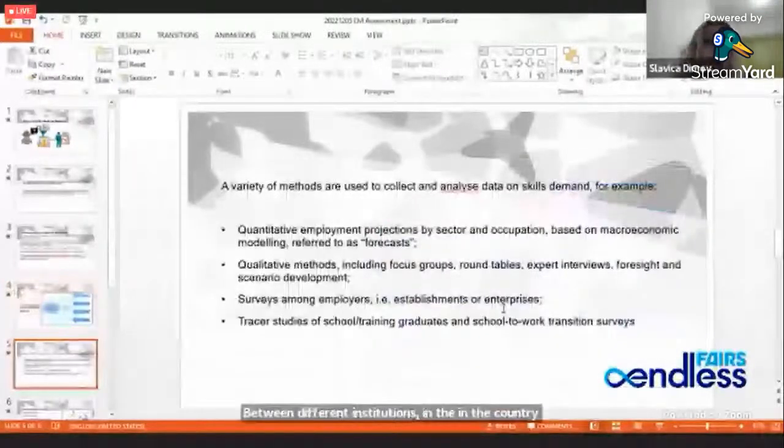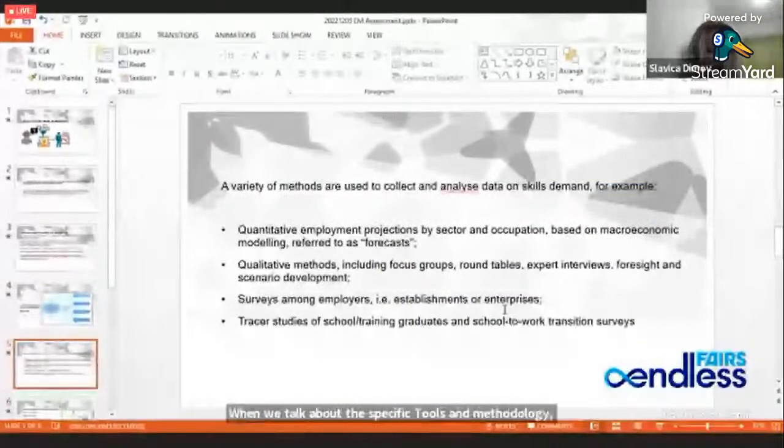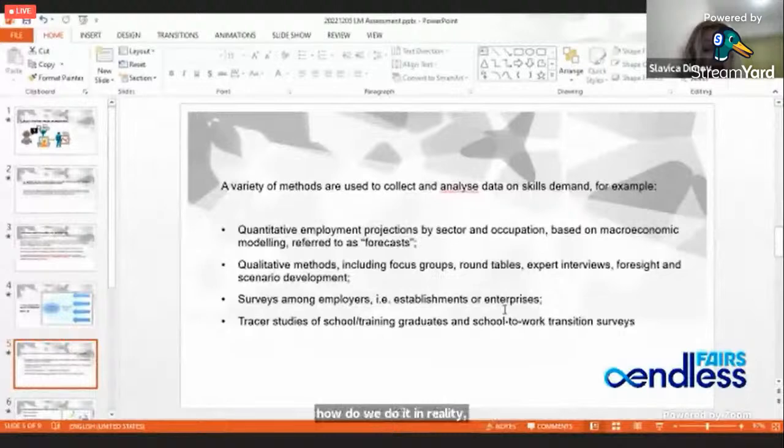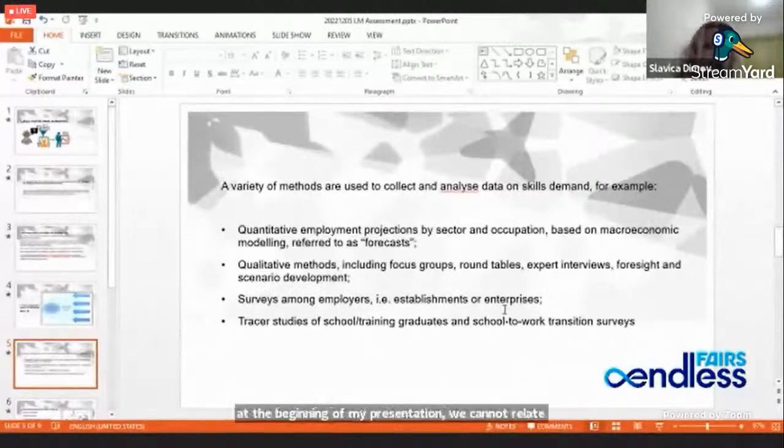When we talk about the specific tools and methodology, how do we do it in reality? Talking about all four sequences, all four modules that I mentioned at the beginning of my presentation, we cannot rely on only one type of data. This is simply impossible in social science.